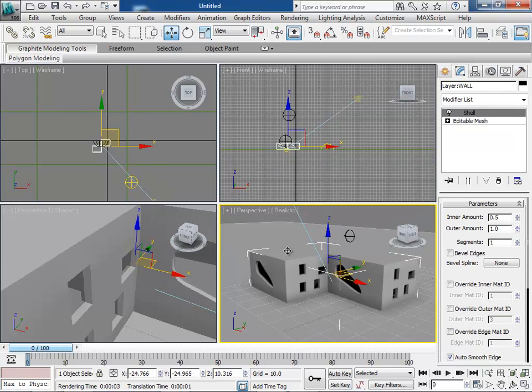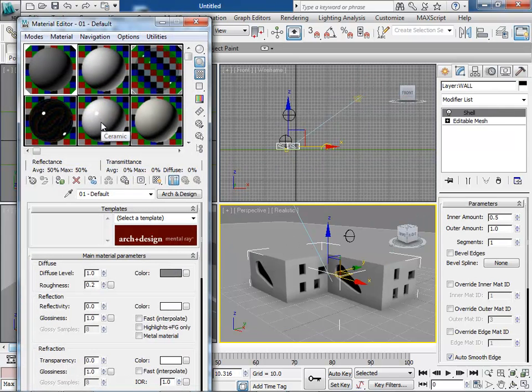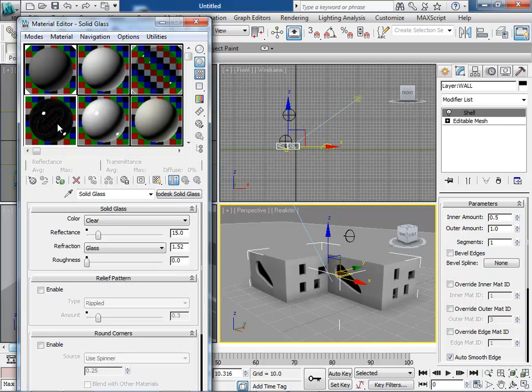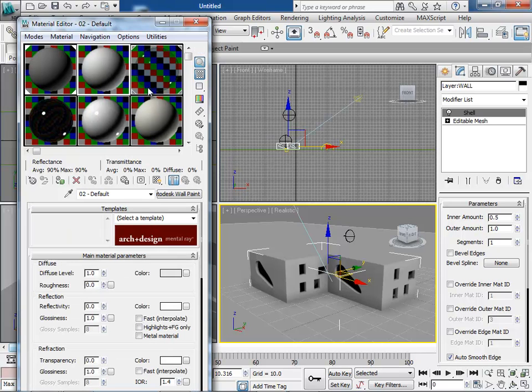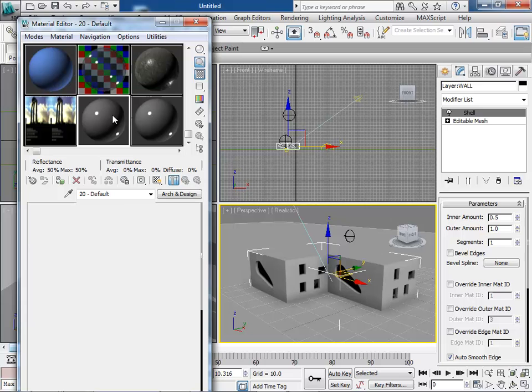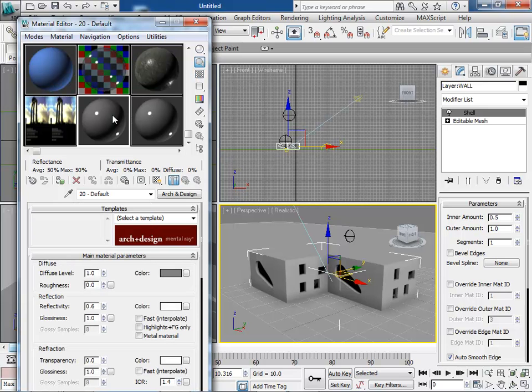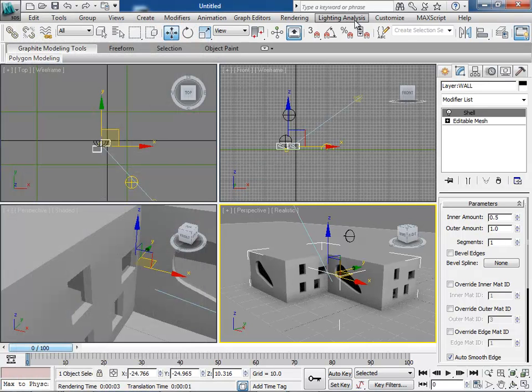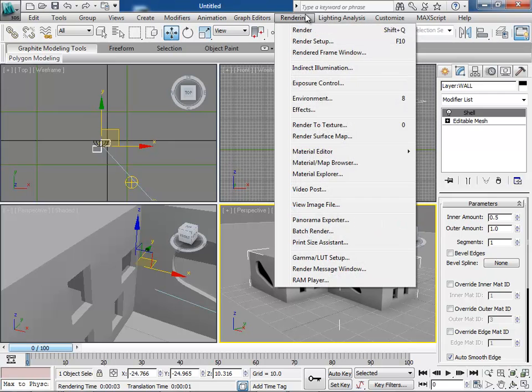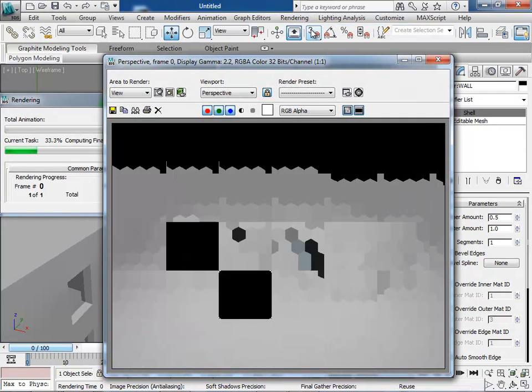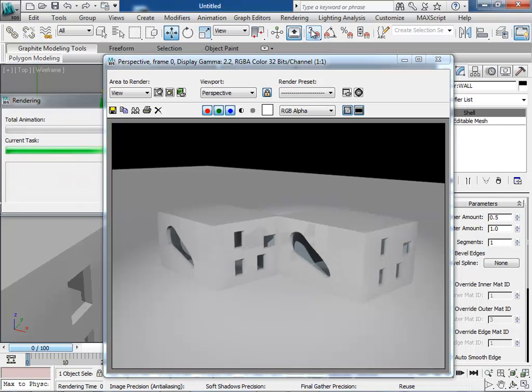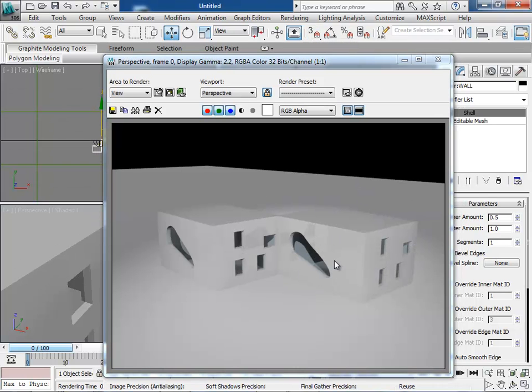Here again, let's go into materials and give this more of a reflective quality. It's one of these more reflective. There should be more reflective material on your guys' template already, and let's just apply that to the wall. And let's see what that does. You can kind of see it start reflecting off of itself.